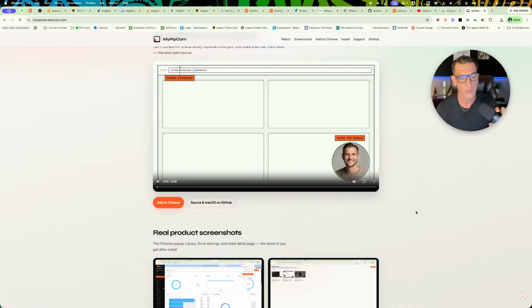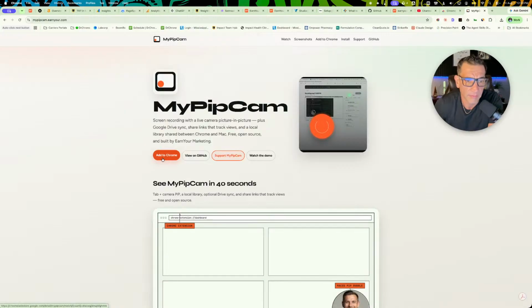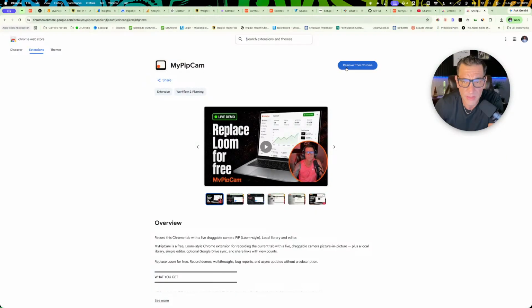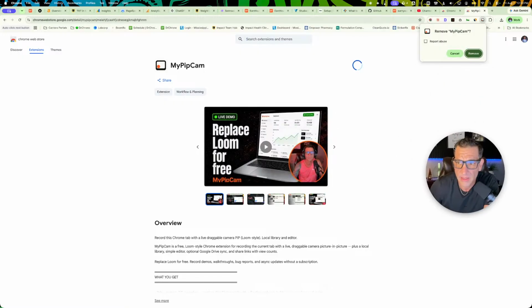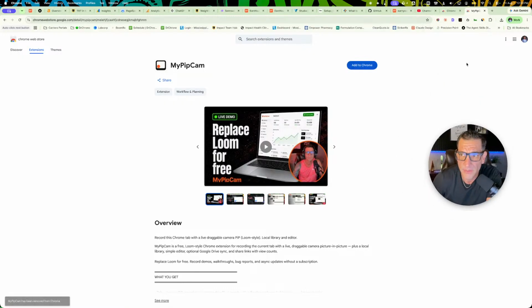Let's walk through how this works. It's as easy as going to the website or clicking add to Chrome from here. It takes you to the same spot. I'm going to go ahead and remove it since I've already got it installed. And then I'm going to move my little head from being over here, just because it is going to pop up over here.